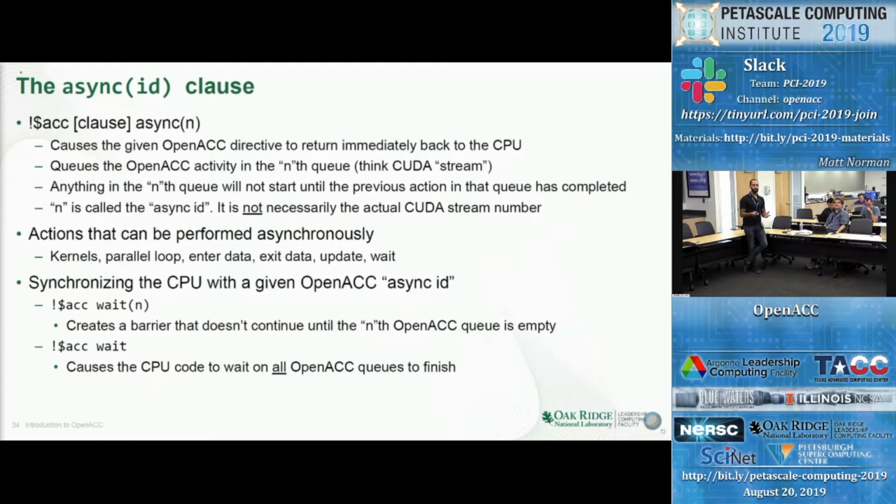So if you want to synchronize your CPU work with something that was launched asynchronously, you use this wait syntax, where if you launched with async with no number, you would just say $ACC wait or pragma ACC wait. But if you actually specified an integer stream, you would have to put that integer stream. If you say ACC wait without any integer parameter there, it will wait on all of the asynchronous IDs for the kernels before it continues in the CPU work. So this is similar to an OMP barrier in nature.